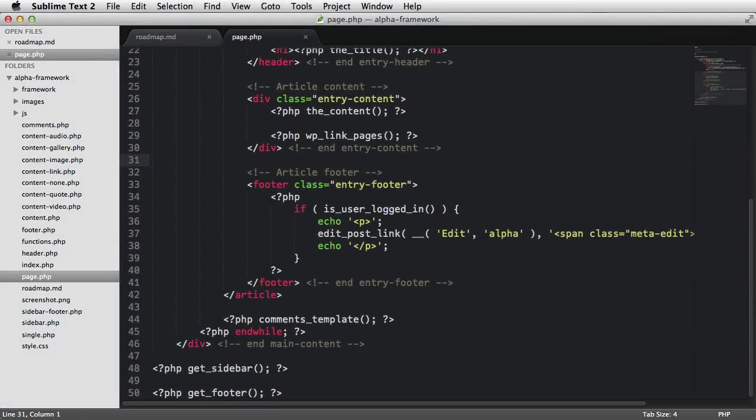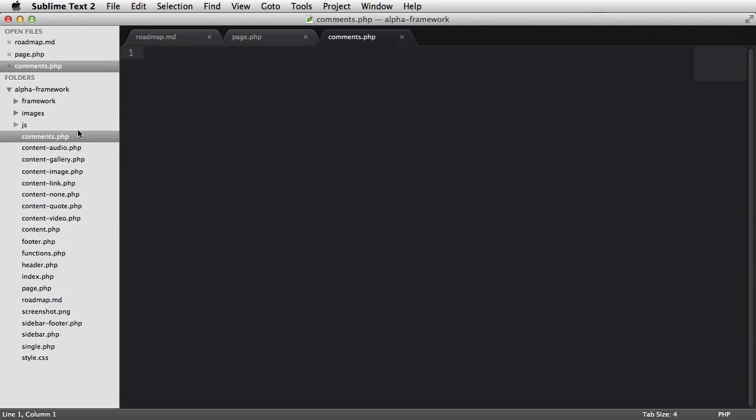Hey, welcome back. In the previous lesson, I wrote page.php and single.php, and these are two templates that are responsible for displaying a single page and also a single post. But there is one thing missing from both of them, and that is the comments template. And this function that you see right here will load comments.php. So let's go ahead and write this file.